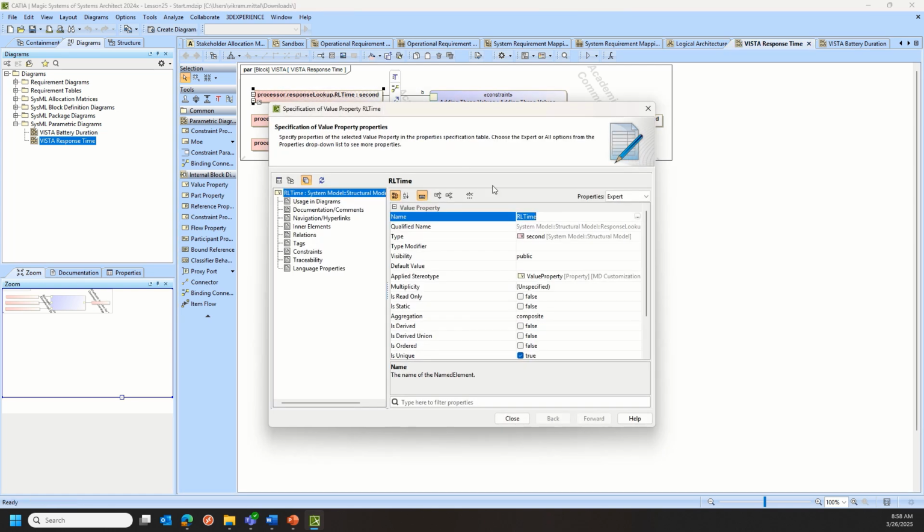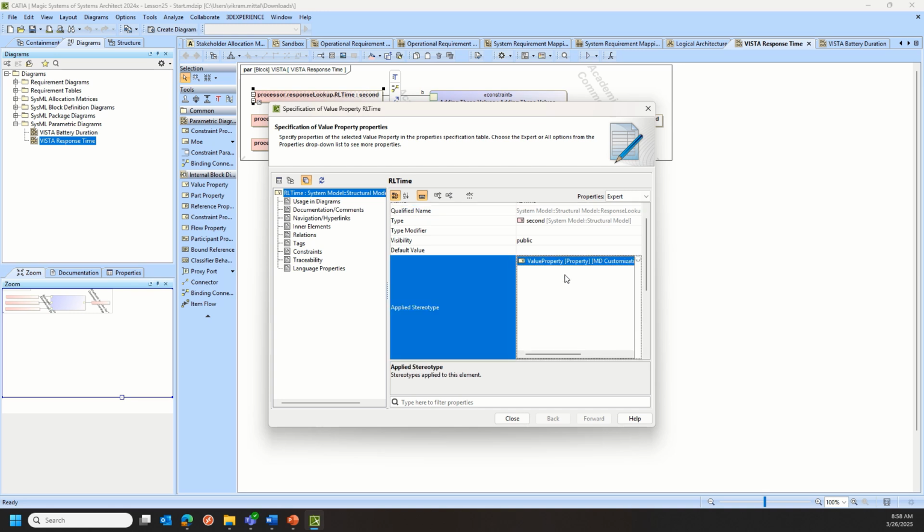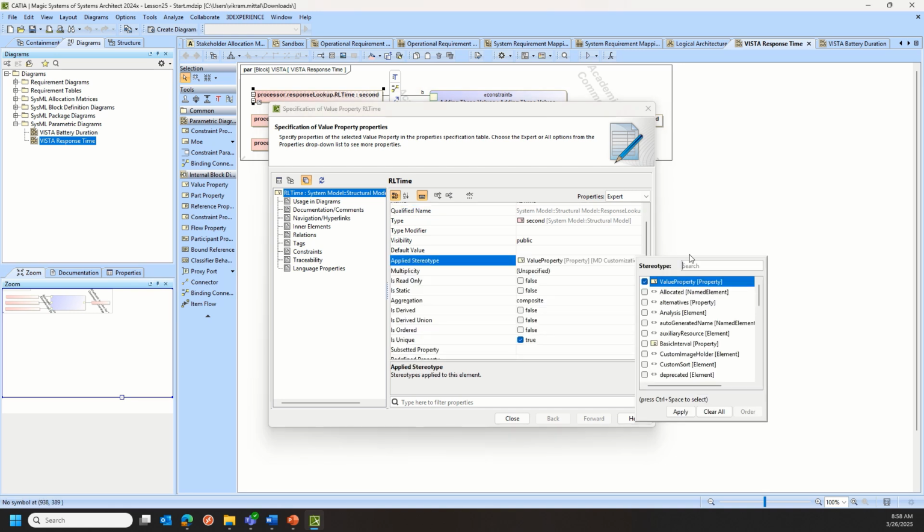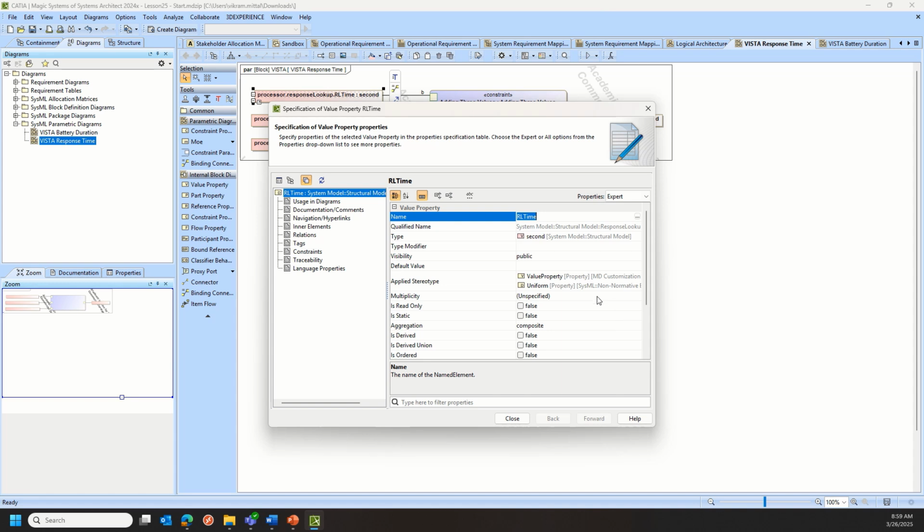I'm going to set it to be a uniform distribution with a value between 1.5 and 0.4. To apply the distribution, I go to Applied Stereotype, click on the three dots, and start typing in uniform. And you can see a property pops up right here. The D indicates it's a distribution. I'm going to check that. I'm going to hit Apply.